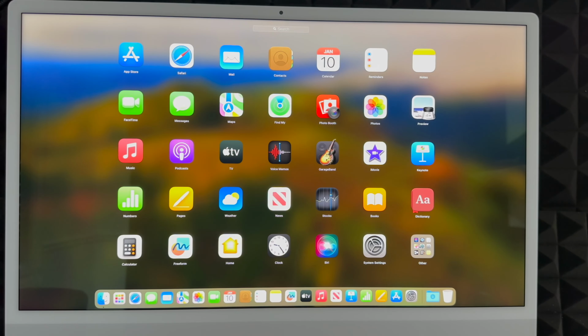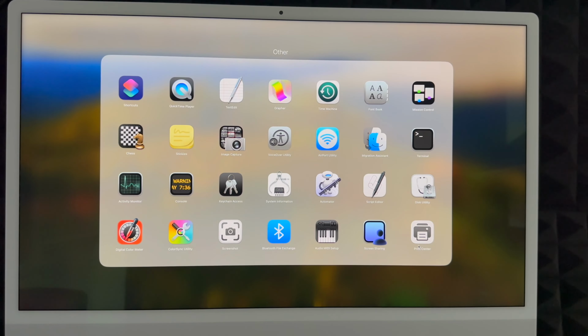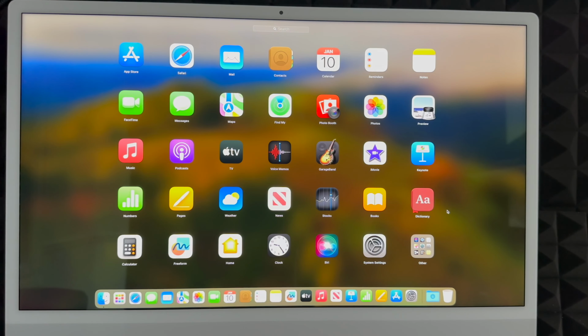Let me just open up this folder so you can see a little bit more. These are another few apps that you get, and that's it. So you don't get Microsoft Word, for example. A lot of people ask me if you get Final Cut Pro with it. No, but you do get iMovie, which is identical to Final Cut Pro. They're almost the same thing.